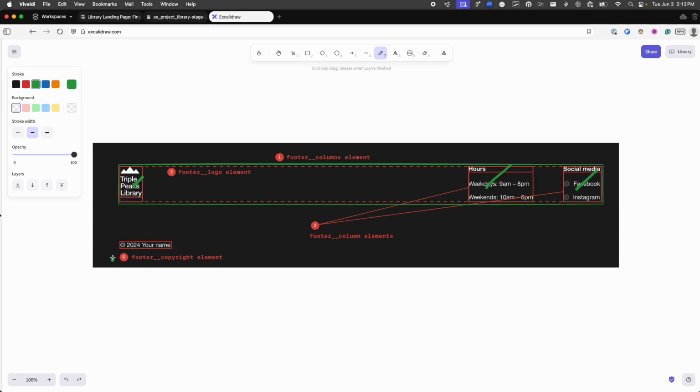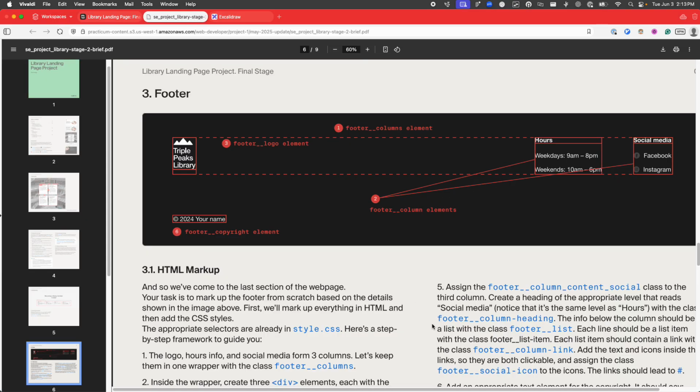We do need to note that we have this copyright element also, which is outside of the footer columns element. That's important. If we put it inside footer columns and then make footer columns a flex container, we'll wind up with it over here on the far right of our page, which is not what we want.